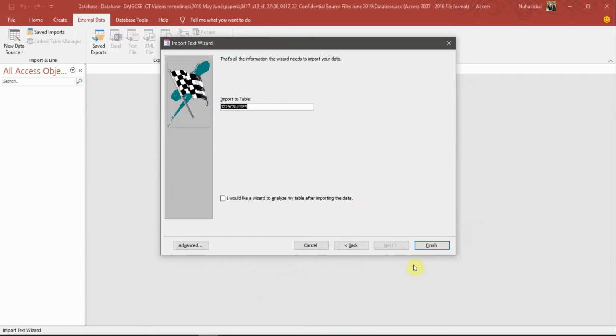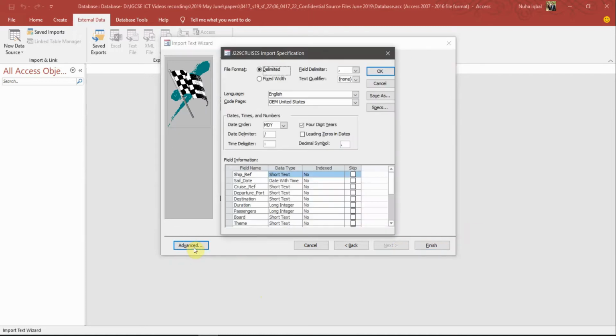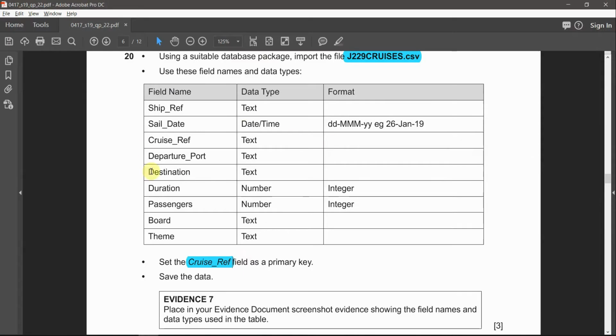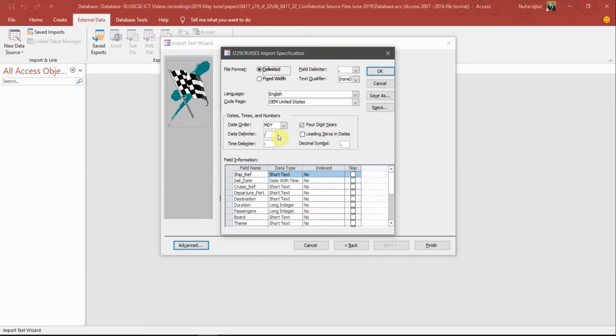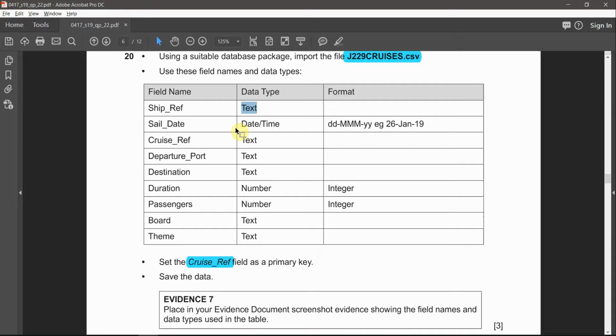Next, before you click on Finish, make sure that you click on Advanced and compare the fields over here with the table mentioned here. First of all, we have the ship ref, supposed to be text. It's already short text. Second one is sail date. It's supposed to be date time in a specific format. The format we will change later.